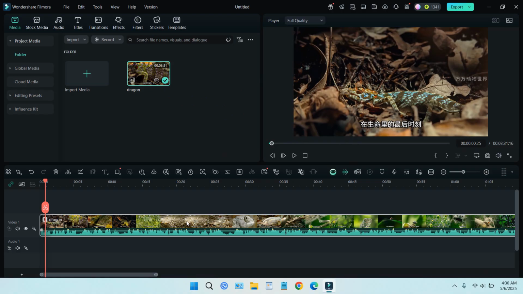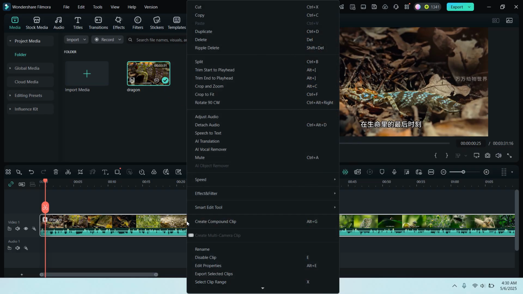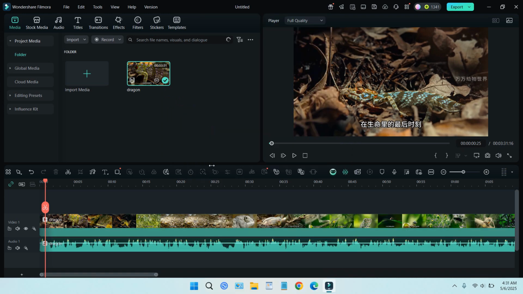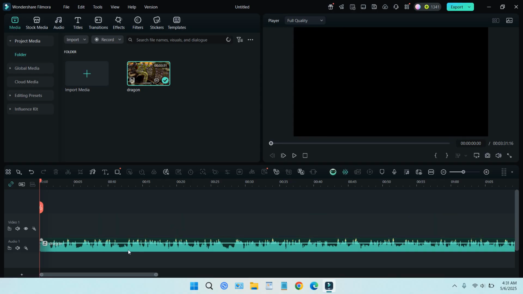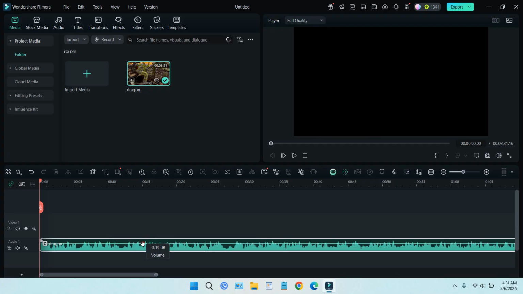To export just the audio, first step, you can just right click and select detach audio. After the audio has been detached, you can just delete the video. Okay, just activate the video here. You can left click and then press delete on your keyboard. Now there is just audio here. You can adjust the volume, for example.